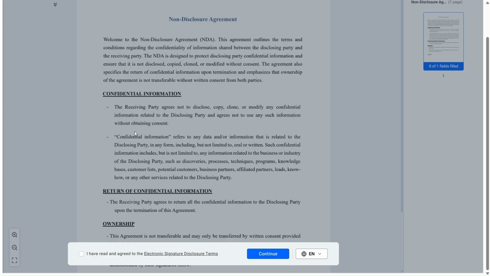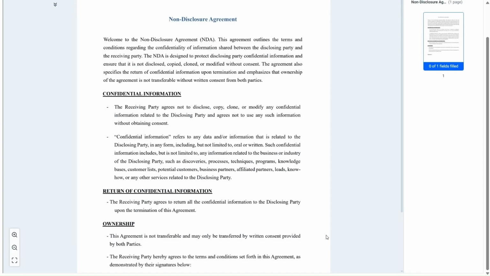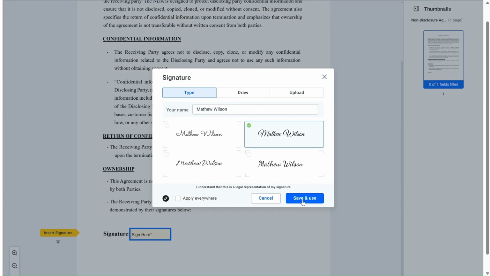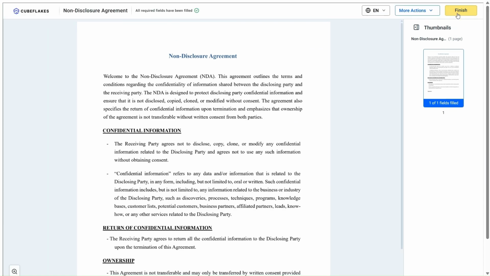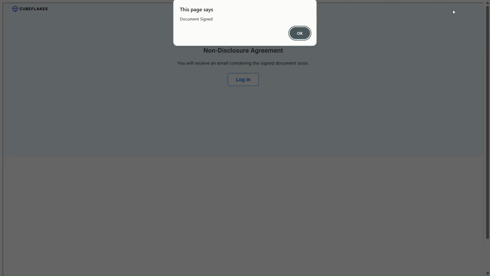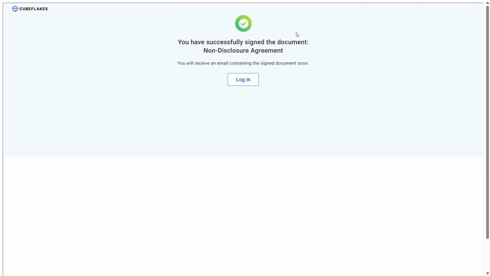The BoldSign signing page will appear in the iframe, allowing signers to agree to the terms and conditions and sign the document. Once the document is signed, the onDocumentSigned event triggers, displaying the alert message. That's how an embedded signing link makes signing documents efficient.